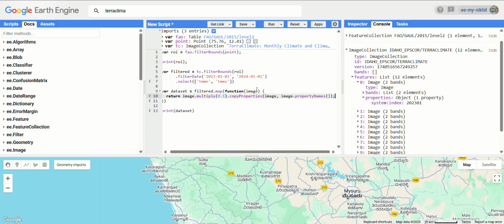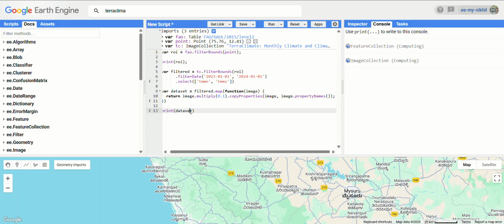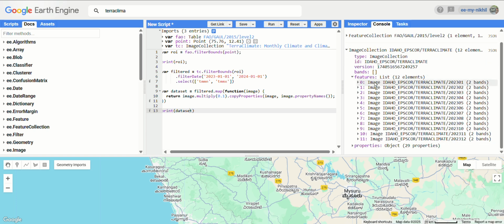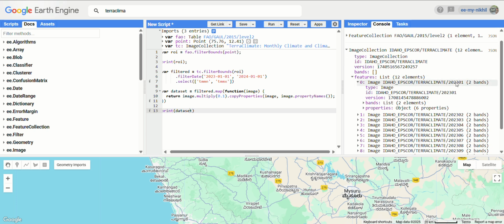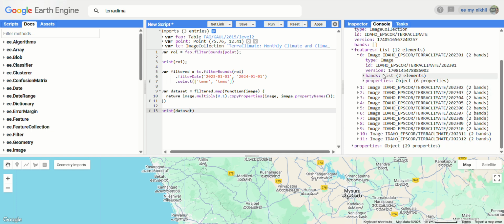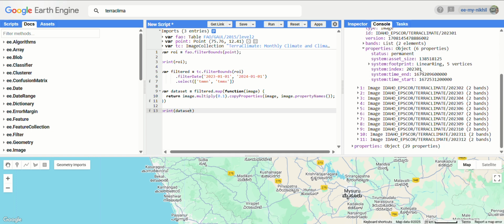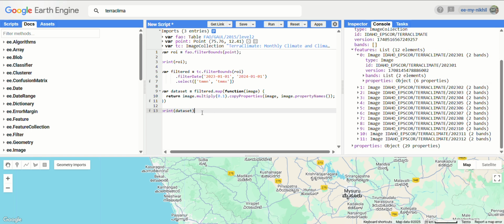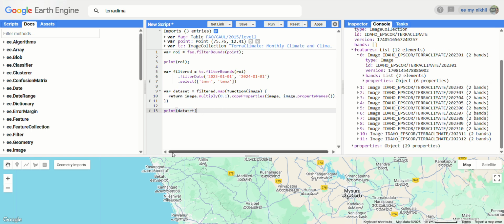So now let's print our dataset in order to see whether all the properties have been copied or not. So now if you expand the feature collection, you can see my date, my month, everything has now been copied, and we have the time and system:time_start, and everything is copied for my scaled image. So now our dataset is ready. We need to plot it in a chart in order to know how it looks.